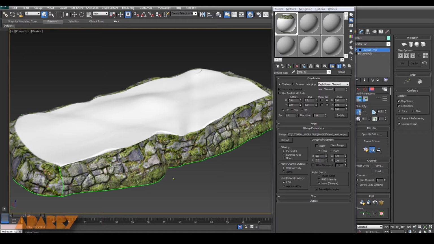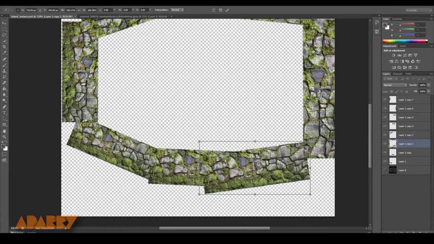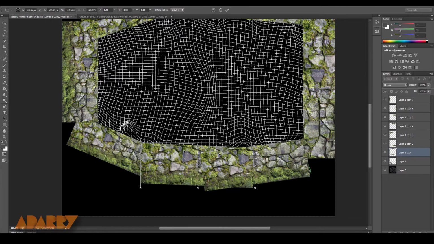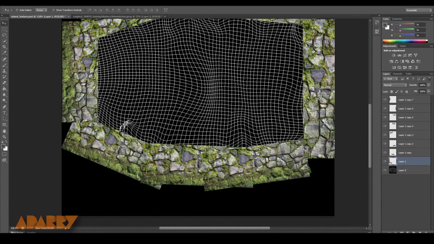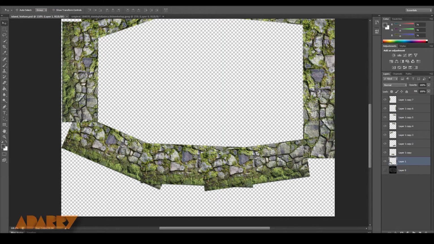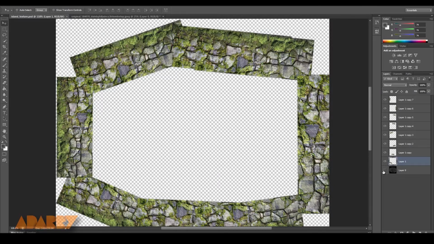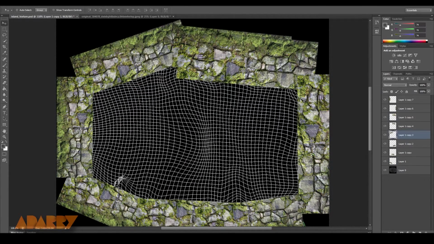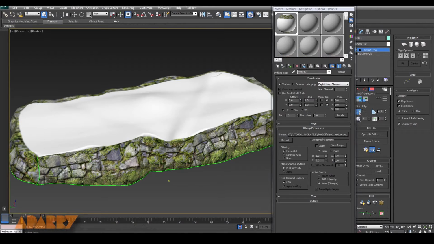For that, back to the Photoshop and select this layer, scale it a little bit up, just hide it and save. Just have a look. Back to Photoshop, back to Max and just have a look.